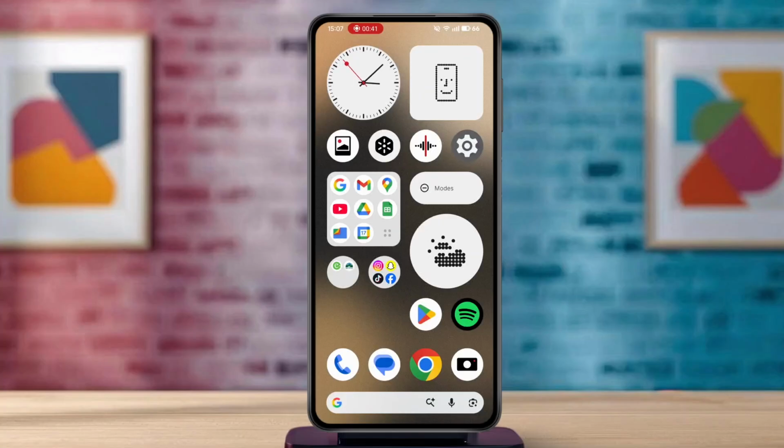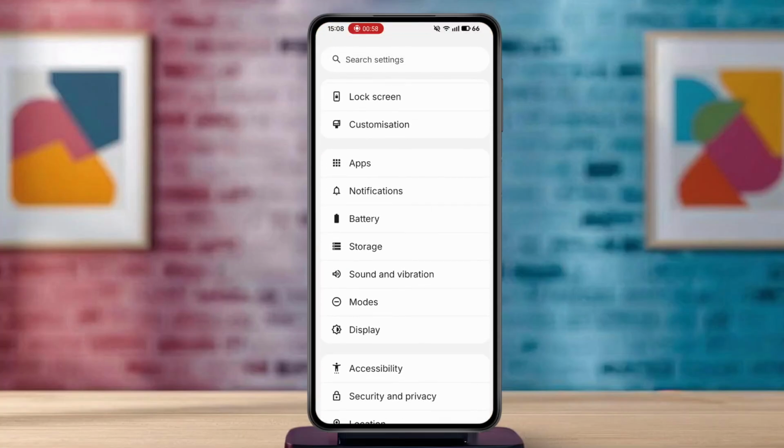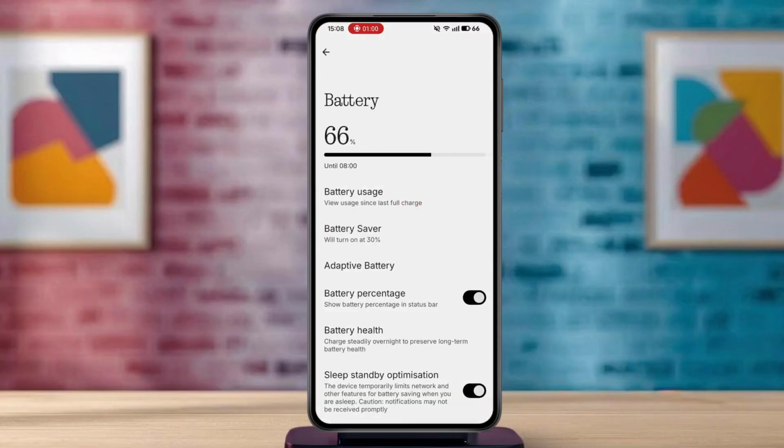So the first step that you'll need to clear out your background apps automatically is to use your phone's built-in battery optimization. You can do that. First, go to your settings. After that, go to battery. On your battery, go to adaptive battery. It's at adaptive battery or battery optimization. Depending on the setting, just head over there.